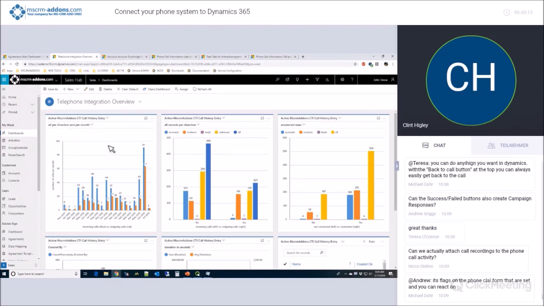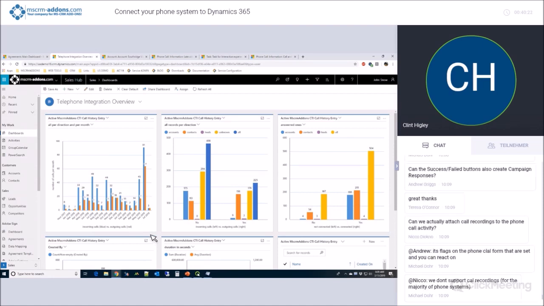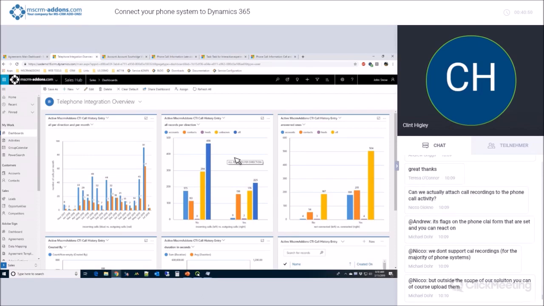This one lets me know all calls per direction per month, so we have incoming versus outgoing calls. And then we have, for example, all calls in any direction, whether incoming or outgoing. So I have the incoming calls here, I have the outgoing calls here, and this also breaks it down to whether they were calling an account, contacts, or leads, and then all the calls together. So it gives you a nice breakdown. We have a lot of different things that you can combine into these different charts that you can put in there yourself, or just use these default ones if you're happy with those.